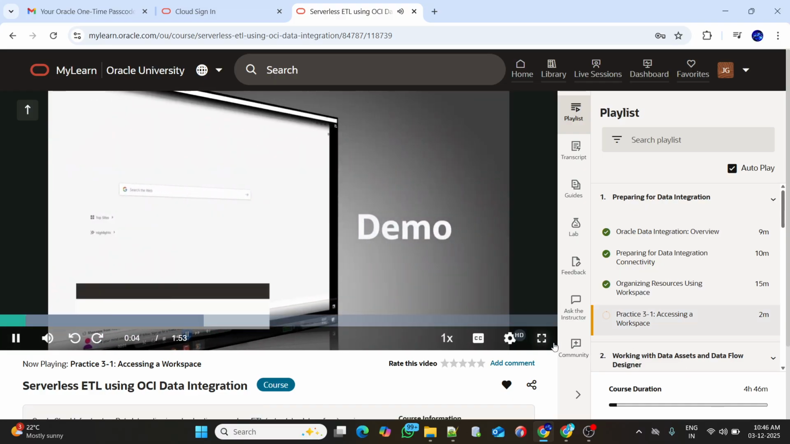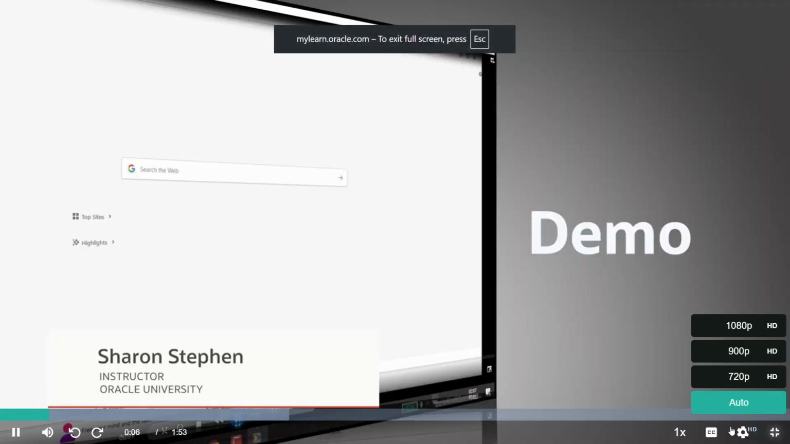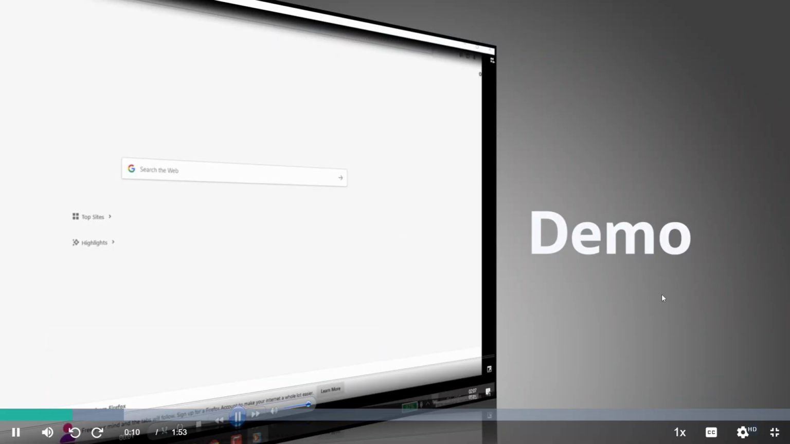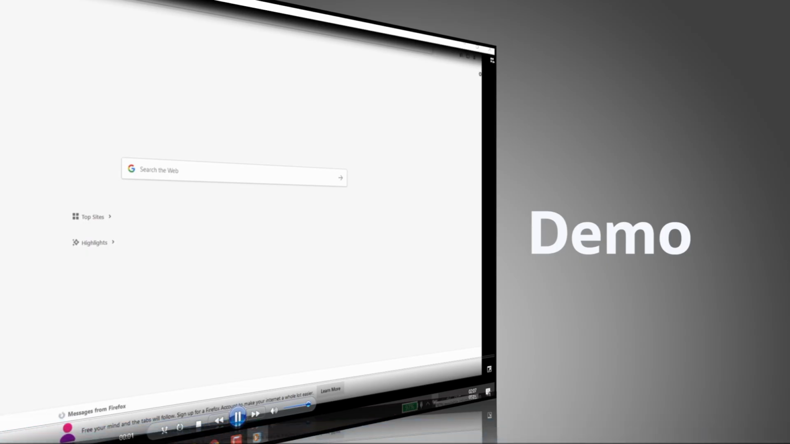Practice 3.1 Accessing a workspace. In this practice, you will navigate to the Data Integration workspace and also explore various actions that can be performed using the workspace. Assuming that the Data Integration workspace is pre-created and the URL is shared along with the credentials to access, you can follow the steps shown in this video.